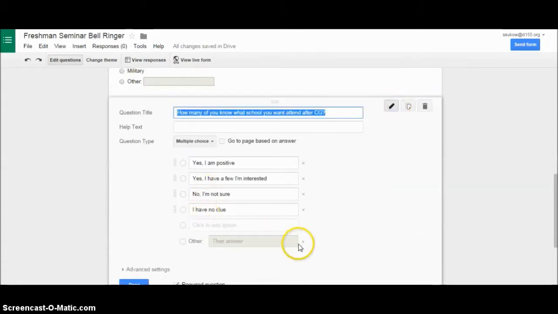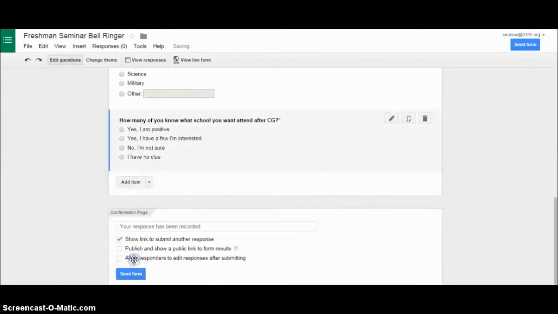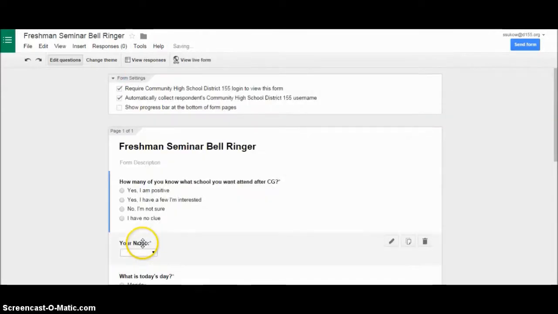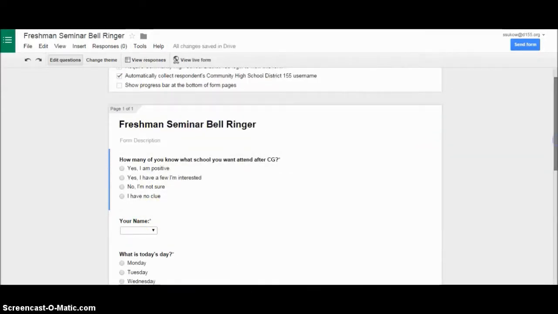So really, the way you use forms in terms of these bell ringers can really help you to foster those conversations and make them specific to the students that you're working with 8th period on a Wednesday as opposed to 3rd period on a Friday.